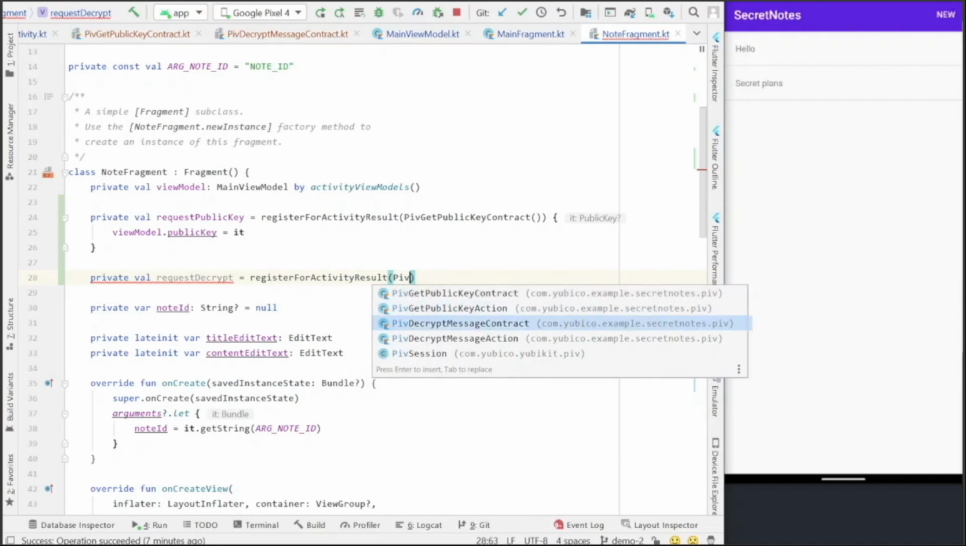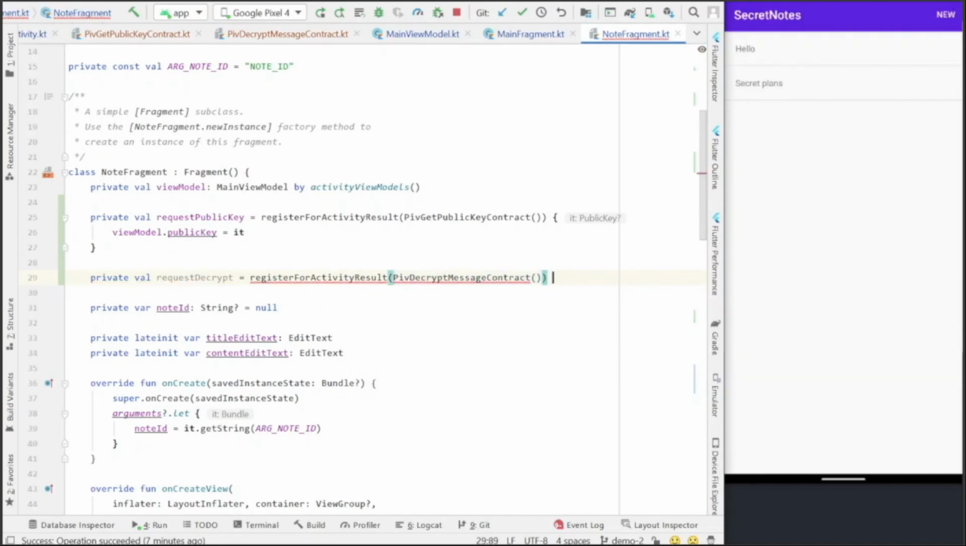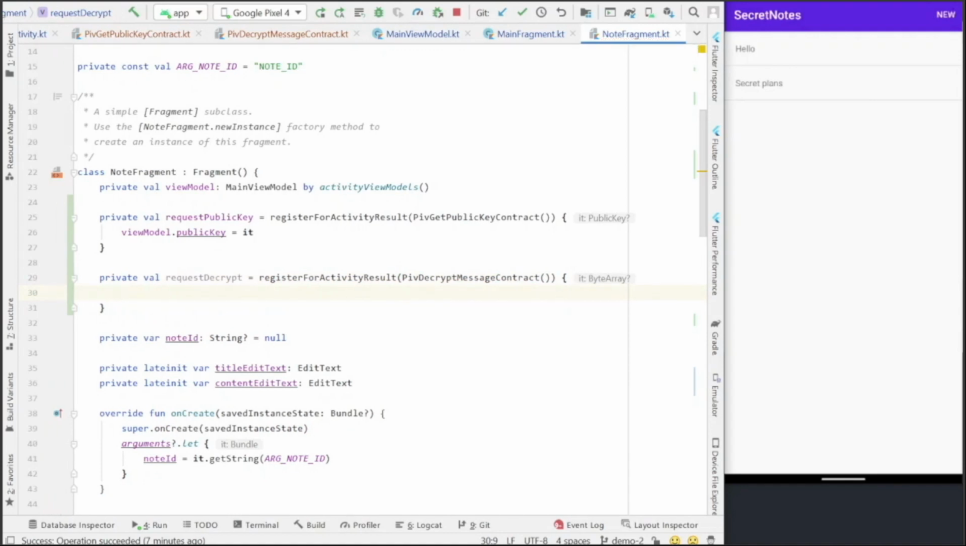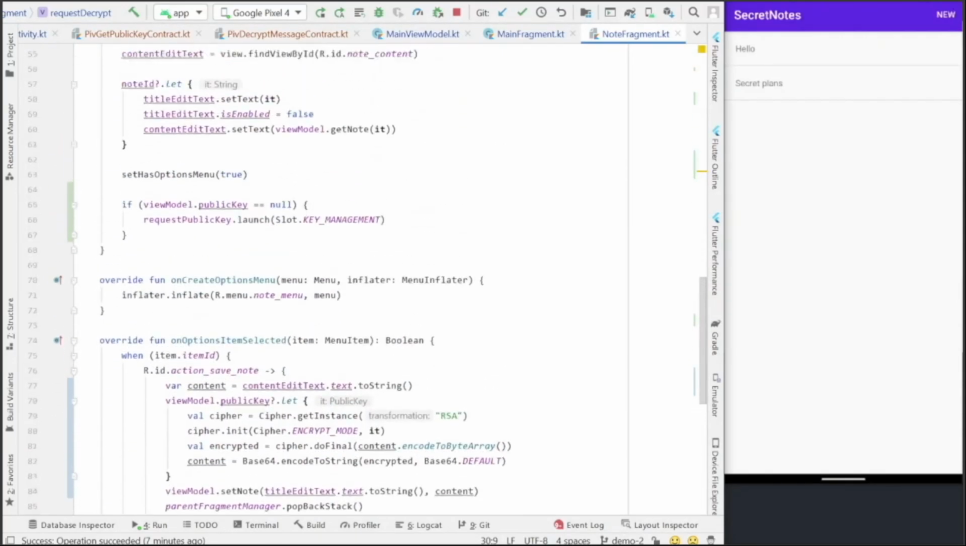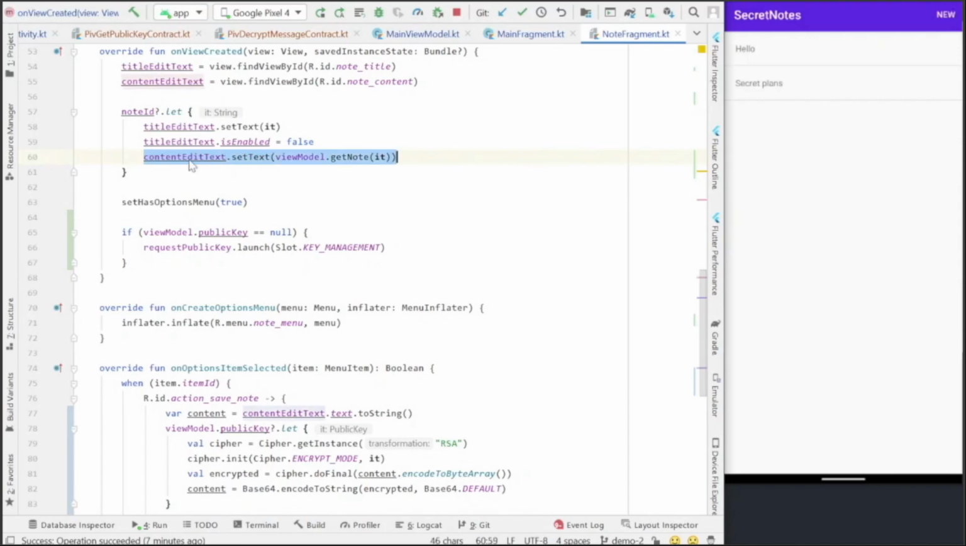using our new contract that returns a byte array. And we need to show that in our view. So that's the content edit. There we go.